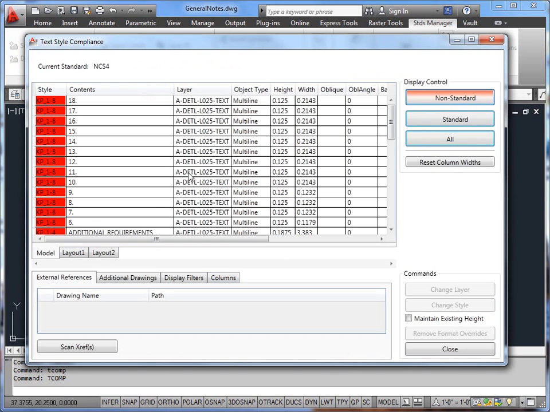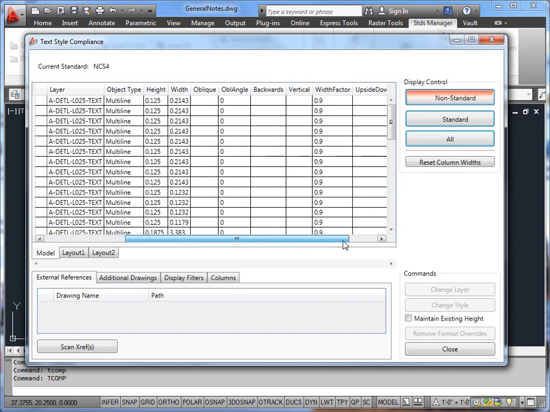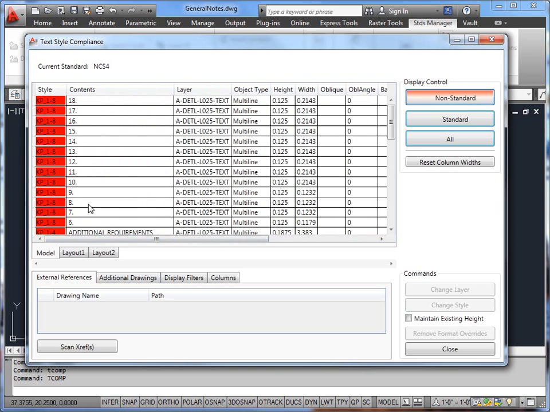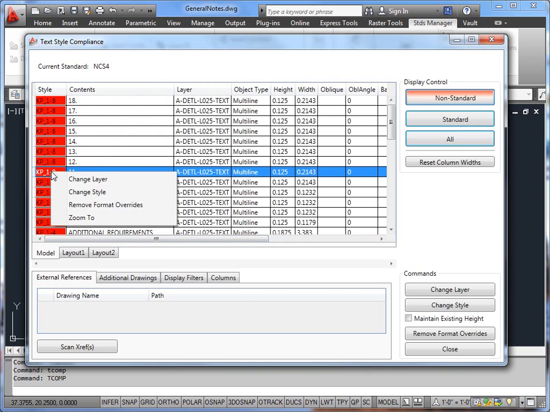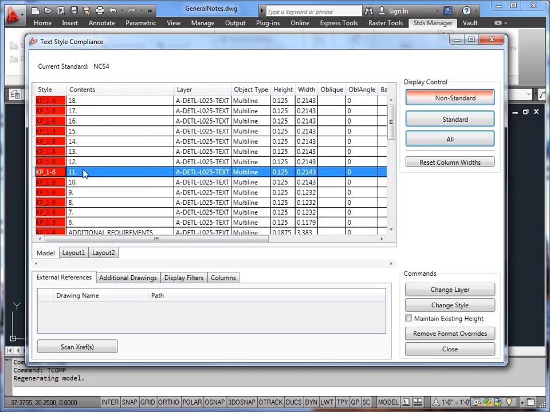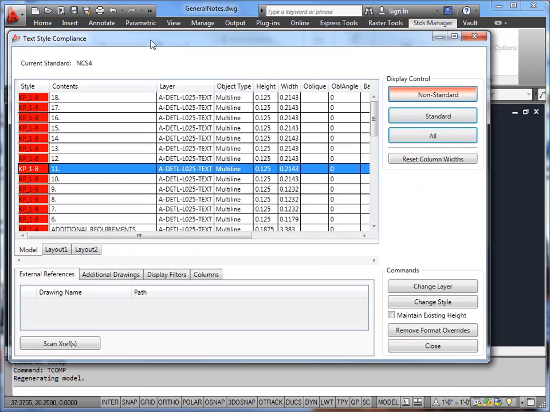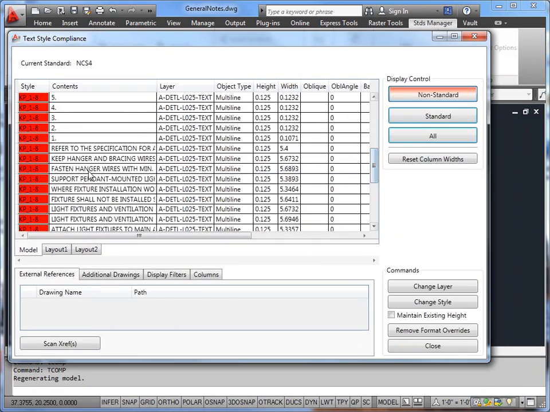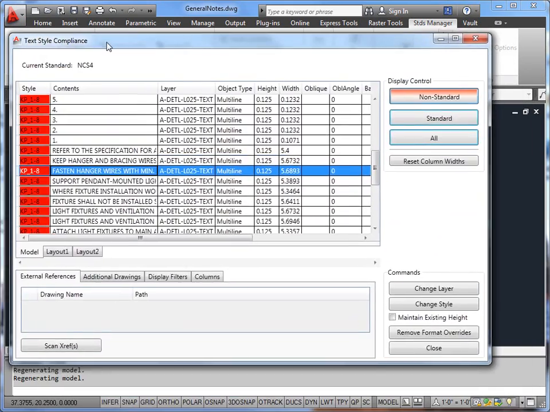Typically, we're only going to want to modify non-standard styles, what the heights and widths and other properties of the text are. If I want to go to a particular piece of text, I can always right-click on it and zoom to it. It'll go to that piece of text. Maybe a better one might be somewhere in here. Zoom to, so I can actually see where I am.